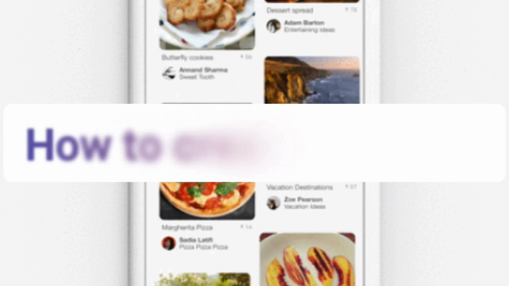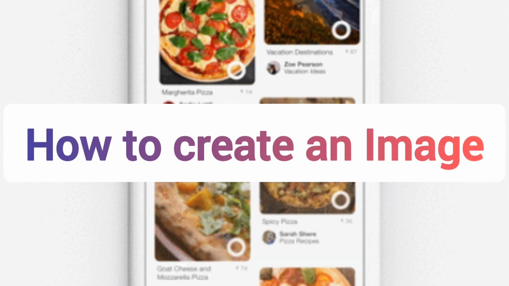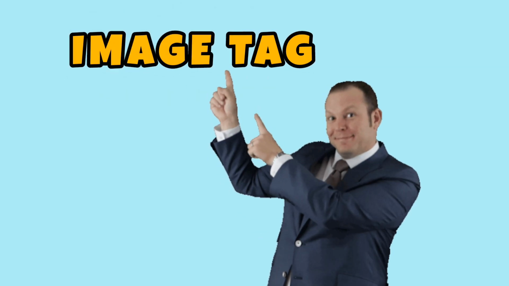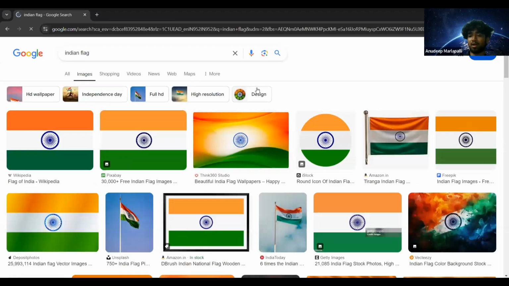Let's learn how to create an image. Let's create an image using the image tag here. Okay, now I'm going to display the Indian flag on my screen.